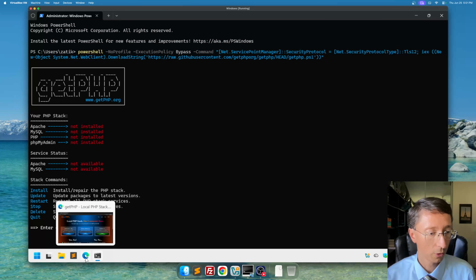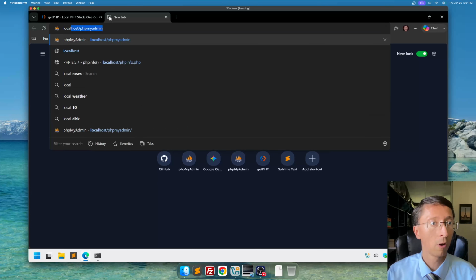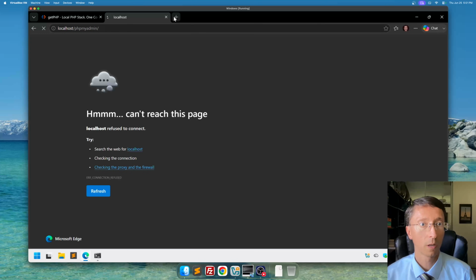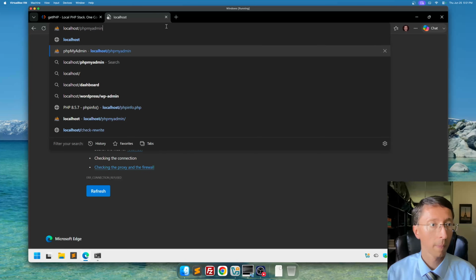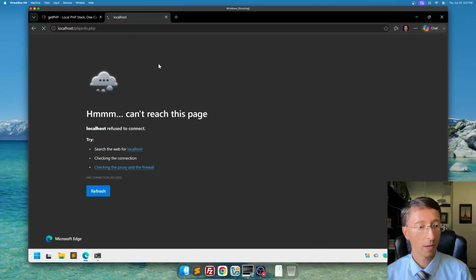So if I go back to Edge and open up localhost phpMyAdmin, it's not gonna work. If I open up phpinfo.php, it's not gonna work either. Okay, so there's no PHP installed on this computer, and no phpMyAdmin, no web server, no MySQL, nothing.